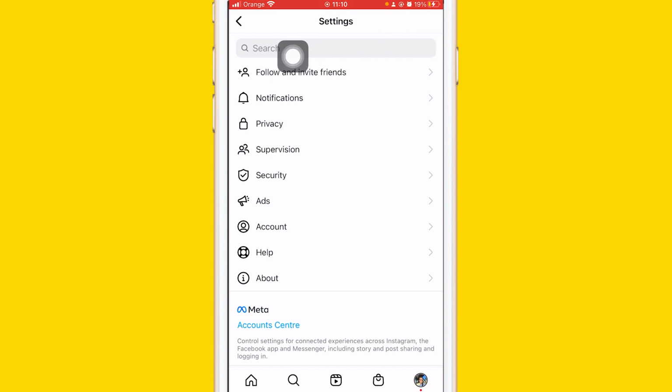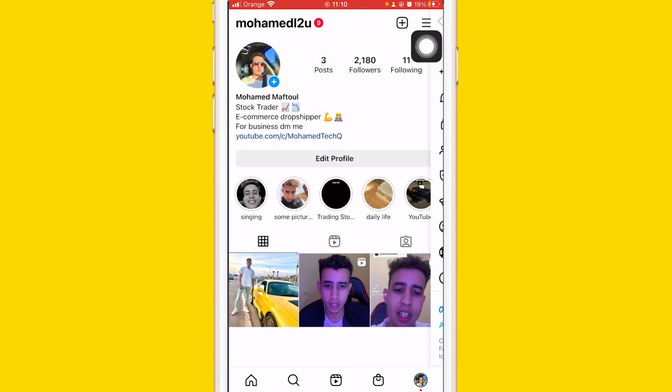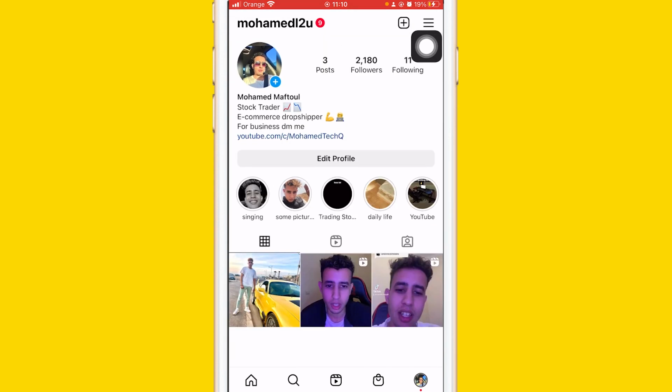option. Now let's say that you don't have update messaging here in the top. Above follow and invite friends, here you will find update messaging. Click it and you will be able to update messaging, and then you can reply to a specific message, like I said. Now let's say you don't have that feature. Now what you want to do, guys, try this.